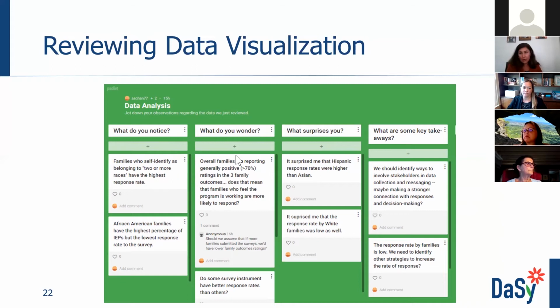And you can see here, as participants engaged in this, they were writing down things that they noticed, things that they wondered. And again, that comment feature was used. Somebody asked a question here. Should we assume that if more families submitted the surveys, we'd have lower family outcomes ratings? Surprises. And then key takeaways.